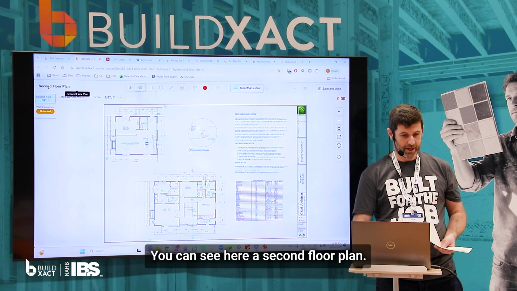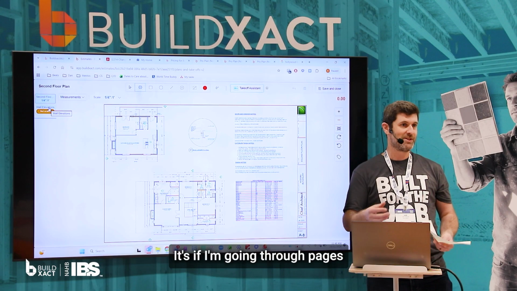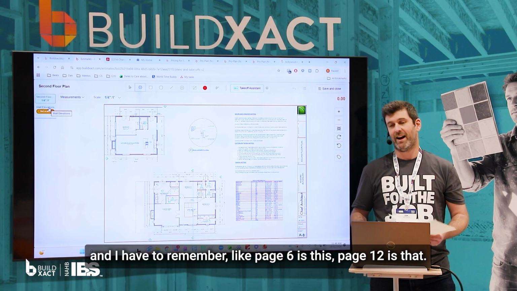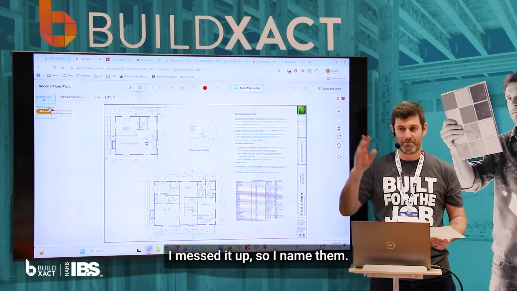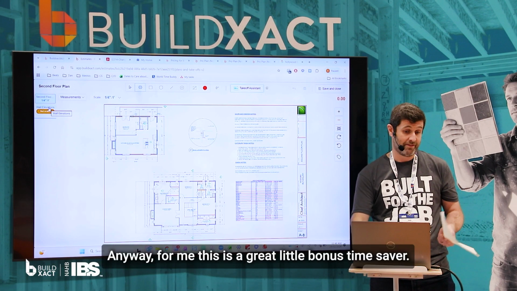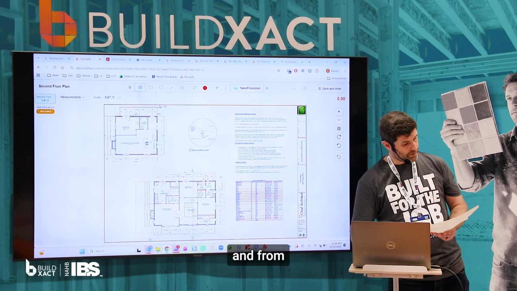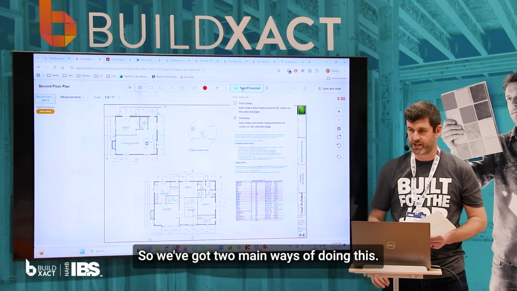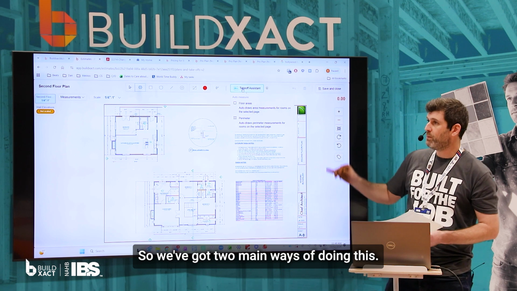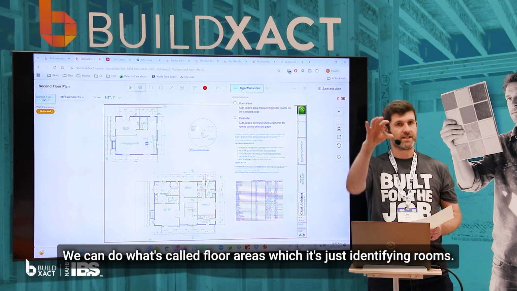You can see here, second floor plan. I would have named them anyway because it gives me the irrits if I'm going through pages and I have to remember like page 6 is this, page 12 is that, and then I'm flipping through and I mess it up. So I name them anyway. For me, this is a great little bonus time saver. And from here, let's go into the auto measuring side of things. So we've got 2 main ways of doing this. We can do what's called floor areas, which is just identifying rooms.